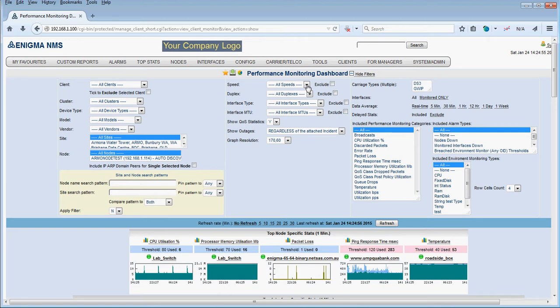Interface filters include speed, duplex, type, MPU, cost statistics, outages, and also we can control the size of our graphs, the graph resolution here. We can also use the connected telco services types as a filtering option. We can distinguish between monitored and all interfaces. We can look at data average, real time, 5 minute, 30 minutes, and so forth. And also we can control what is actually displayed. These are all performance monitoring categories which are currently displayed.